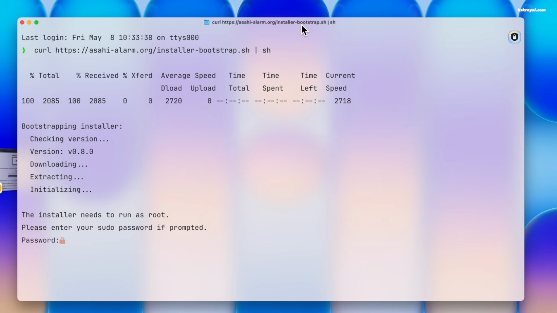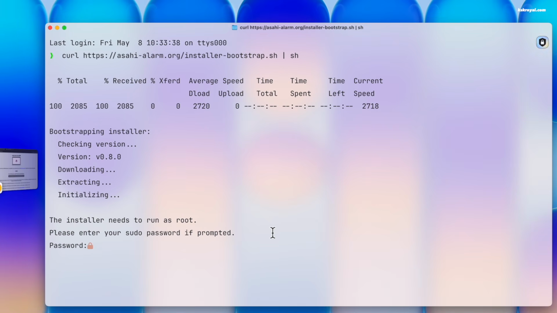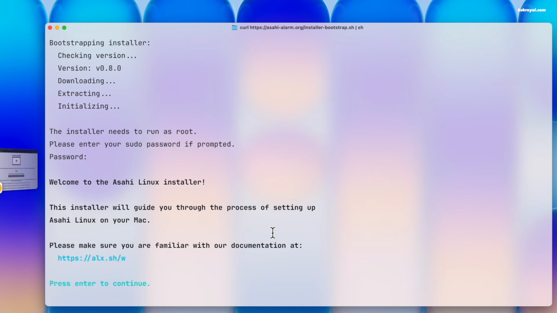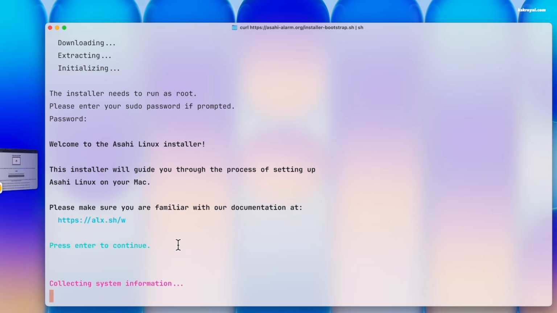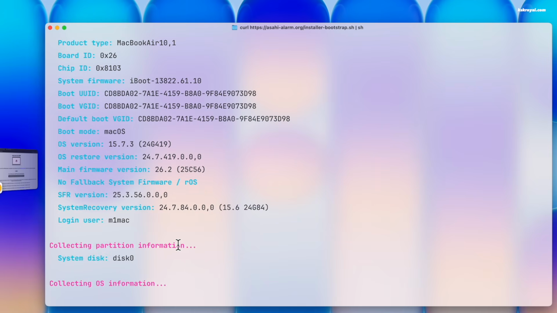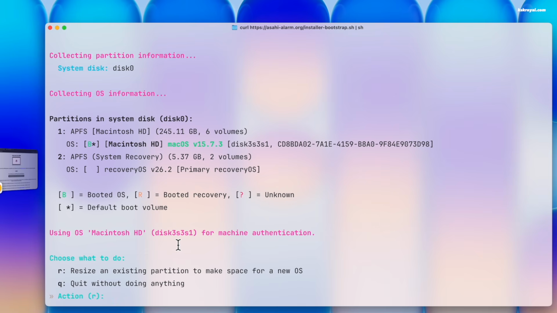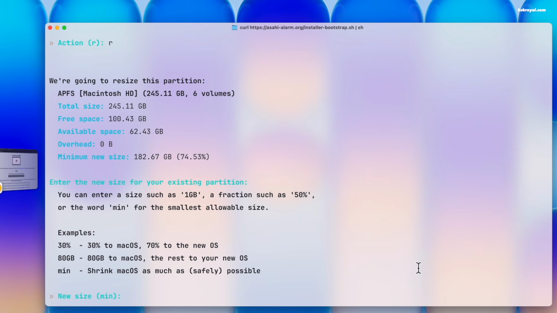Once the installer starts, it will prompt you to enter the sudo password. Then type R to resize the partition. You can shrink the macOS partition by specifying a percentage of free space. For example, if your Mac has 100 GB of free space, you can use 70% to macOS and 30% to Omachi. Or simply type min and press return.